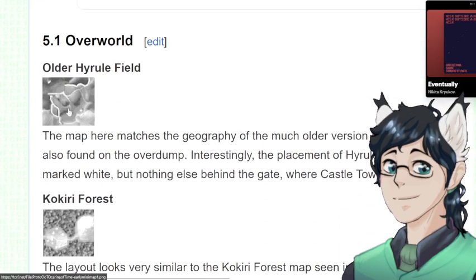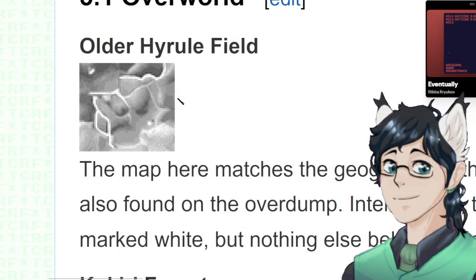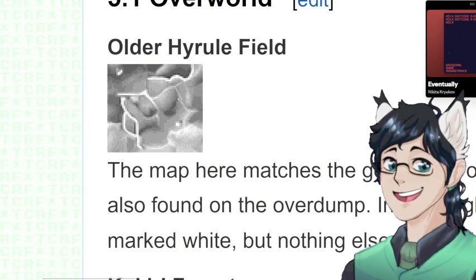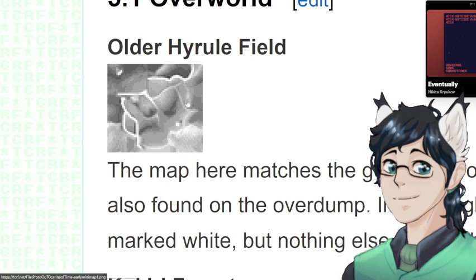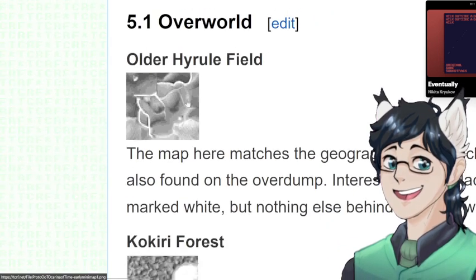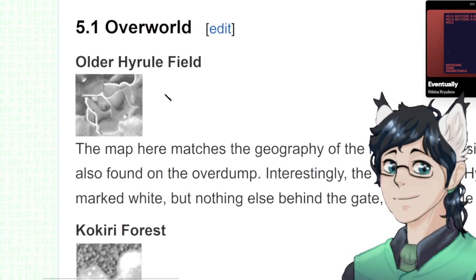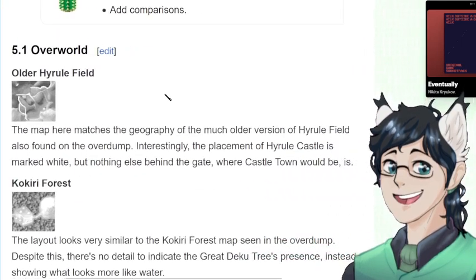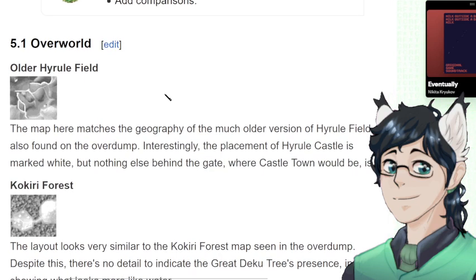Mini-map. Oh, that's weird. Oh, cool. Old mini-maps. They were much more detailed. Wow. The map here matches the geography of the much older version of Hyrule Field. Let me zoom that in just a wee bit. Get in there. There we go.